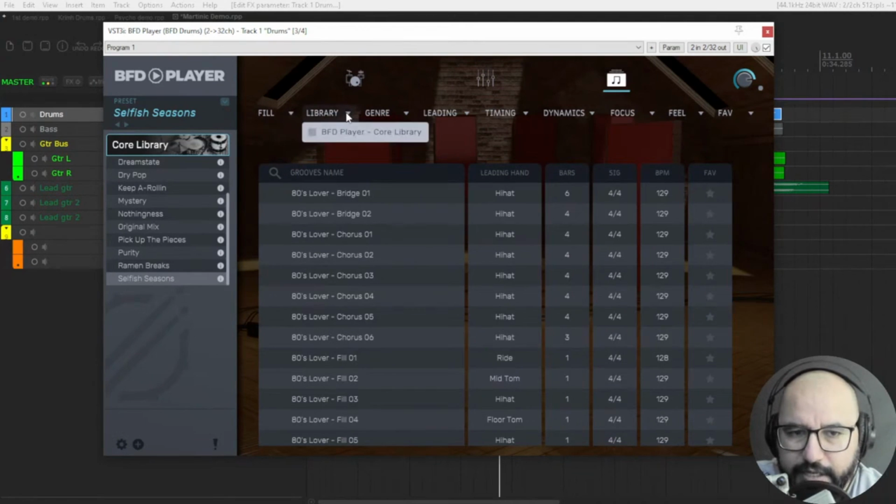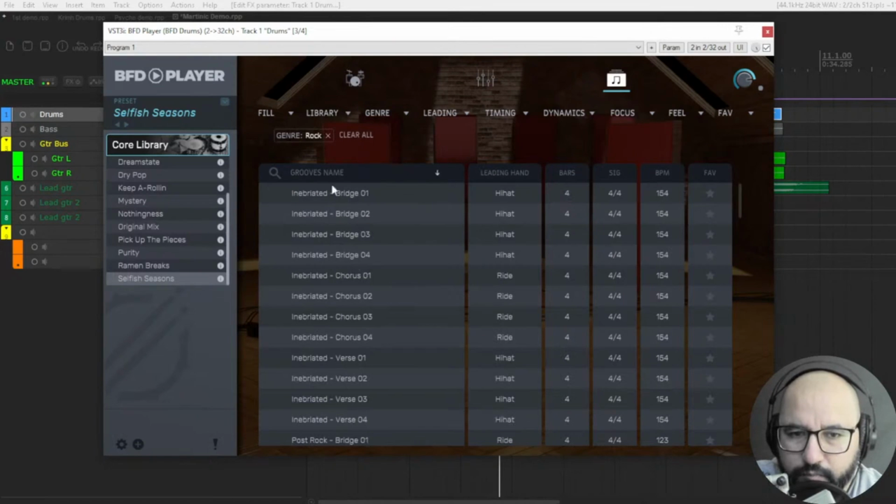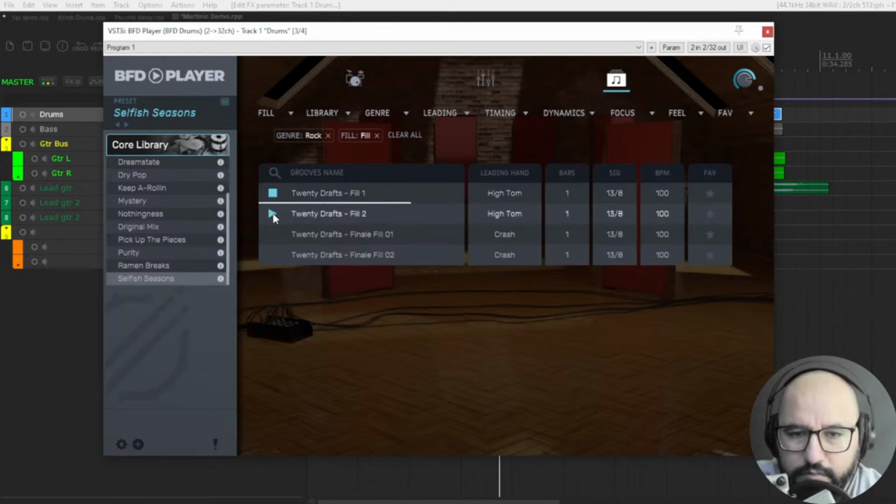For instance, yeah, I'm guessing here you will find some more libraries if you paid for some expansions and stuff, but we have the BFD player core library here for free. Genre, for instance, rock, and it will show you some rock grooves. And for instance, fills.